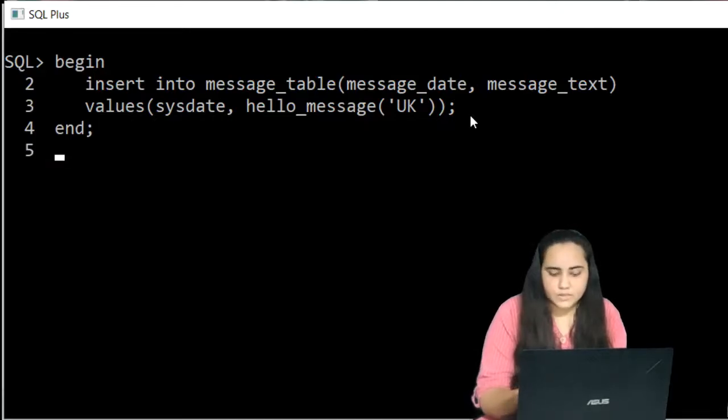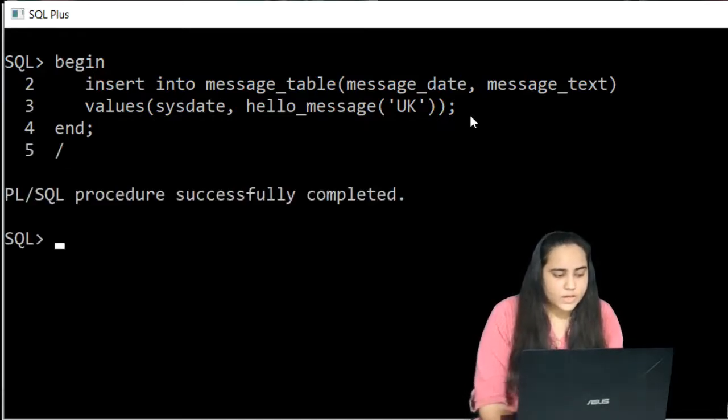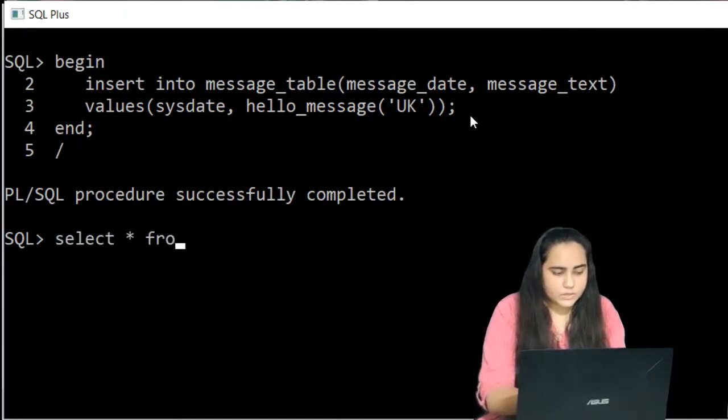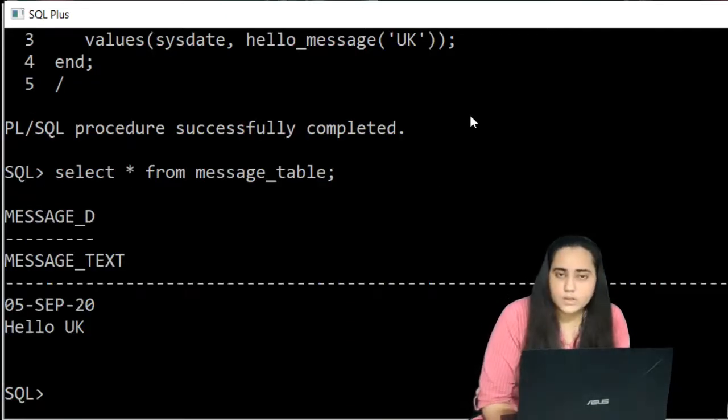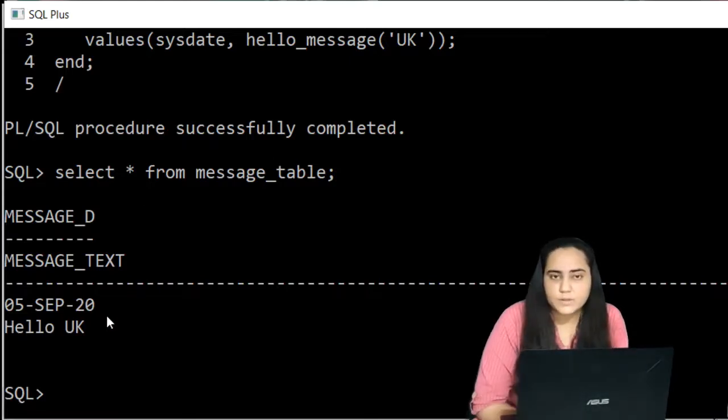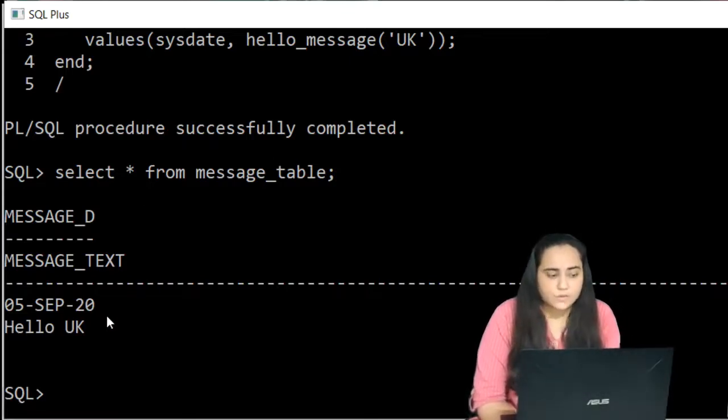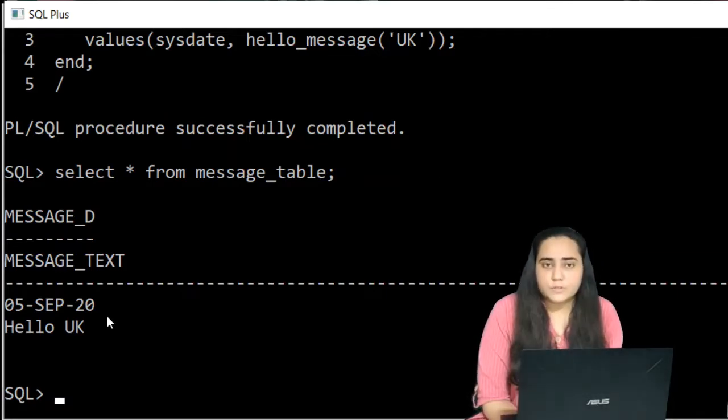And in order to run this, I have to do a /. And it says procedure successfully completed. Now let us see what happens in my table. So I'm going to do select star from message table, and you can see there is a message inside, and it also shows my system's date 5th September 2020, and the message is hello UK. So this is how you can call functions in so many different ways in PL/SQL.